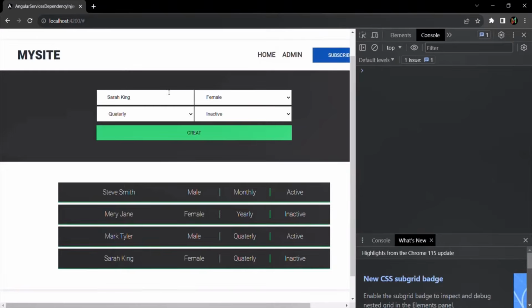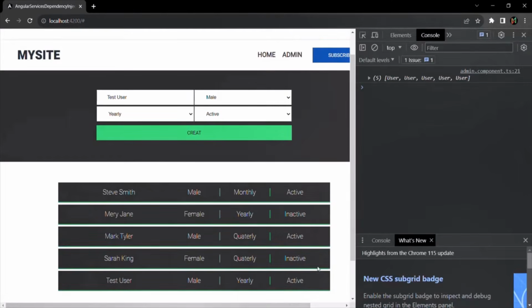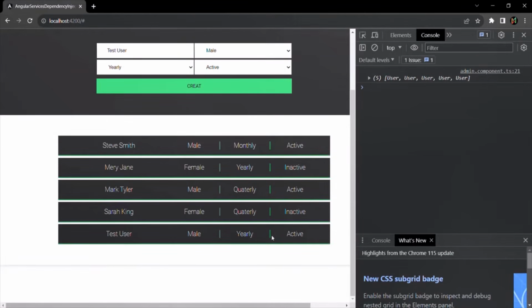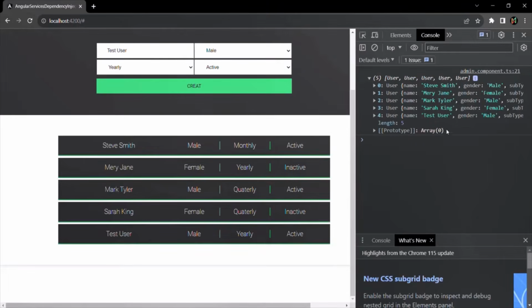Let me clear the console here, and let's try to add one more user, maybe test user. And let's say gender is male, subscription type yearly, and user is active. When I click on this create button, you see that the new user is also added here. And those 5 users are also logged here in the console.